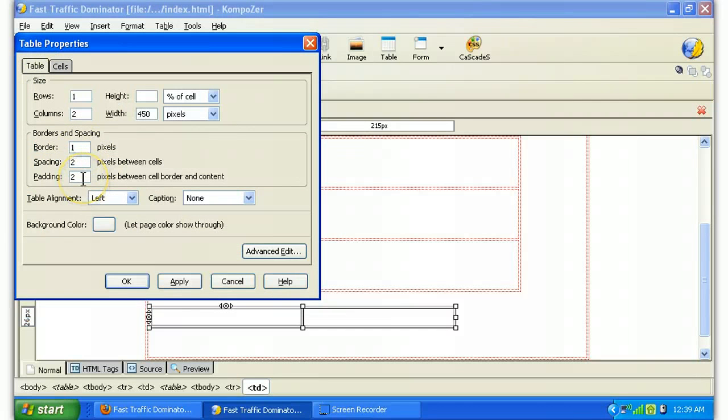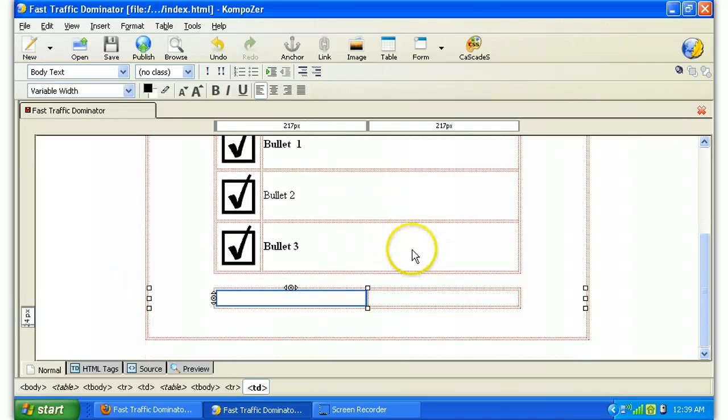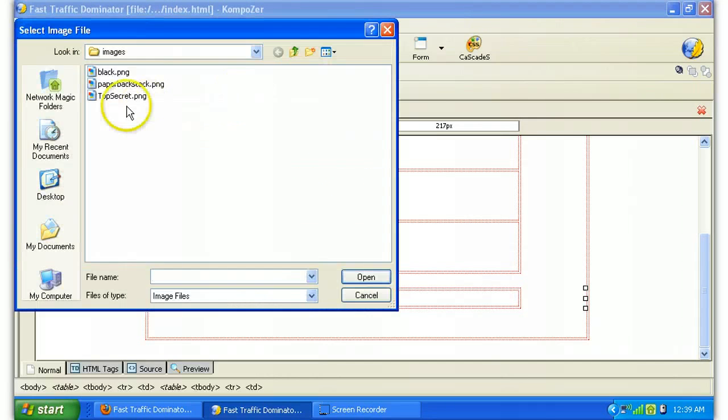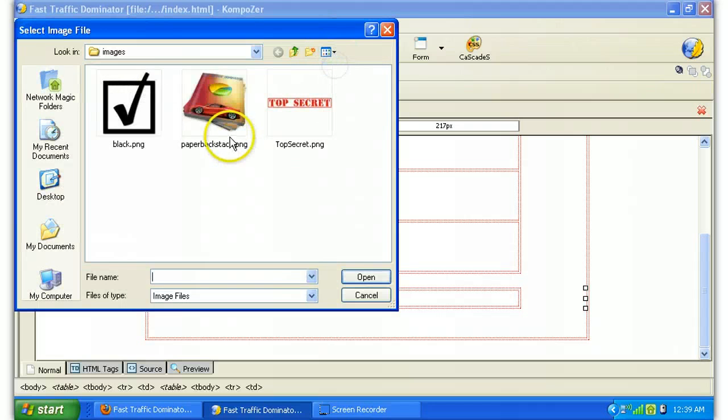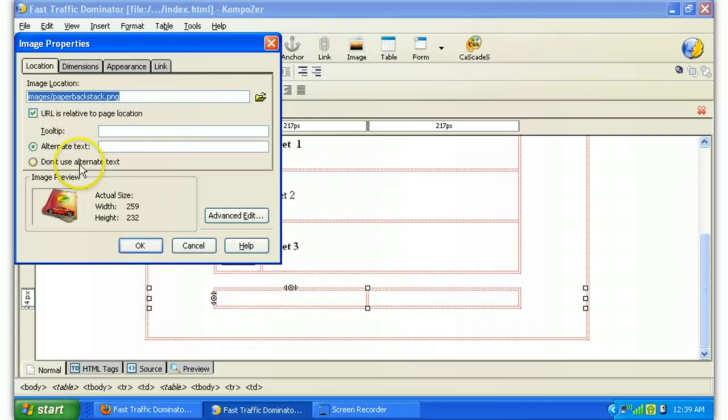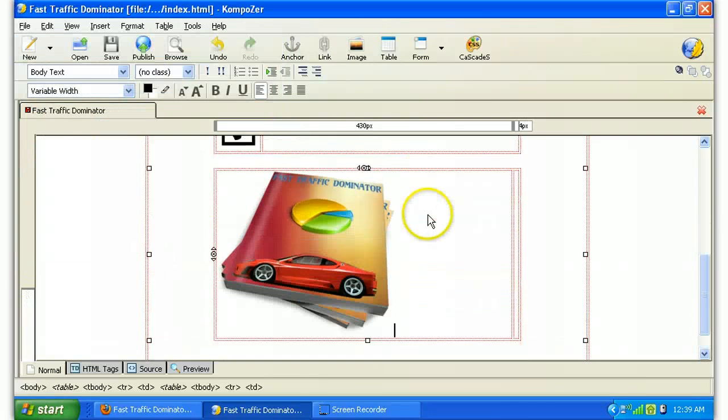So it's pretty much the same thing every time, guys. You're just doing the same thing. And then center this. Okay, and what I'm going to do here is put the image on this side and the opt-in on this side. So let's click in there, click image. We'll go ahead and grab our image and put that in there.